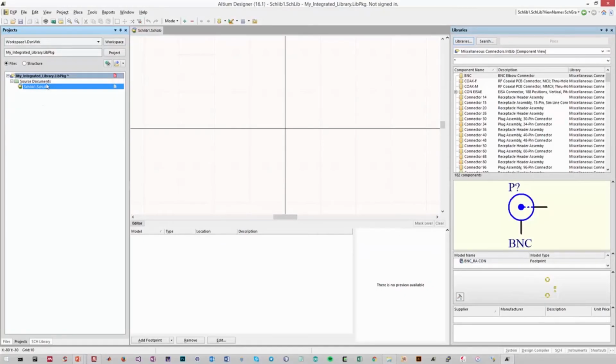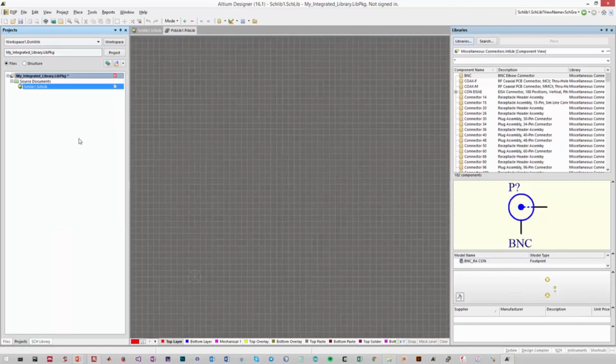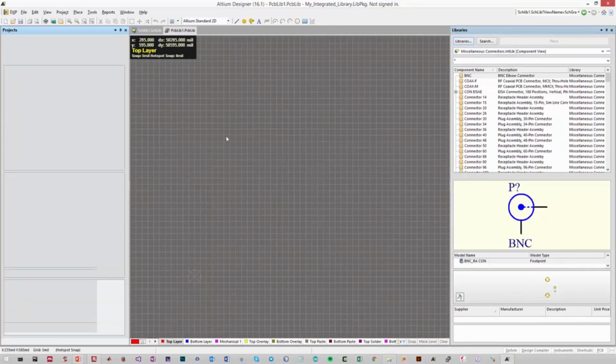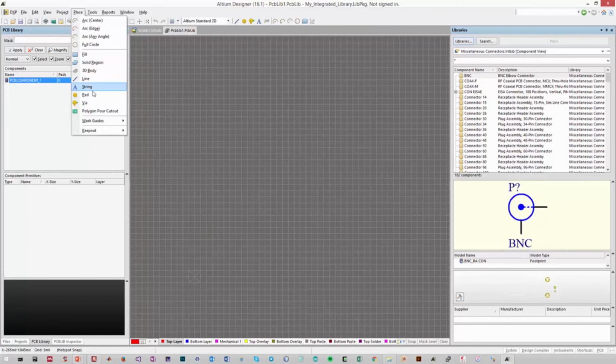So it's the similar process. Right-click your integrated library project, select Add New to Project, and then PCB library. So now we've seen the PCB library editor. And again, it's similar to your PCB layout editor. However, you will have a series of components that you can choose from. And rather than dropping in components, you're actually placing lines and shapes to create a component.